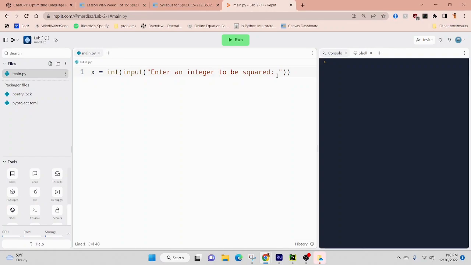The cursor blinks, waiting for the user. Then we needed to convert this into an integer. When we get the input, the value that the user enters is going to be a string, but we want that to be an integer because we want to do mathematical operations on it. So we get the information from the user and convert it to an integer.